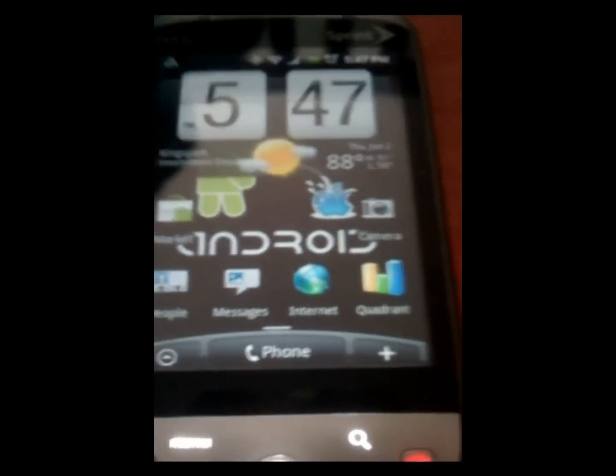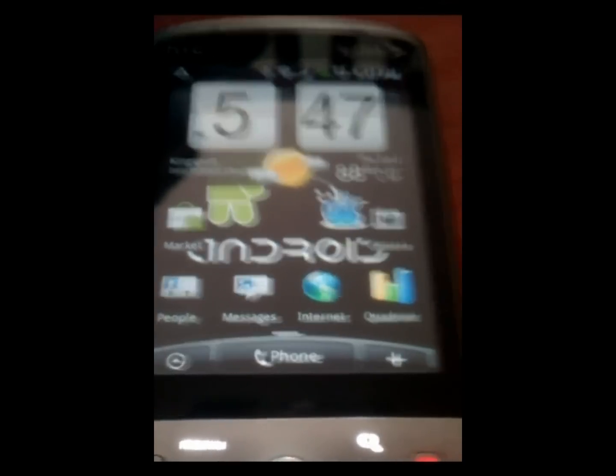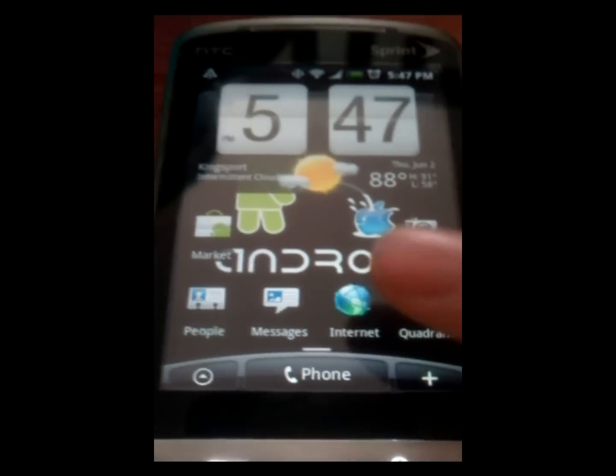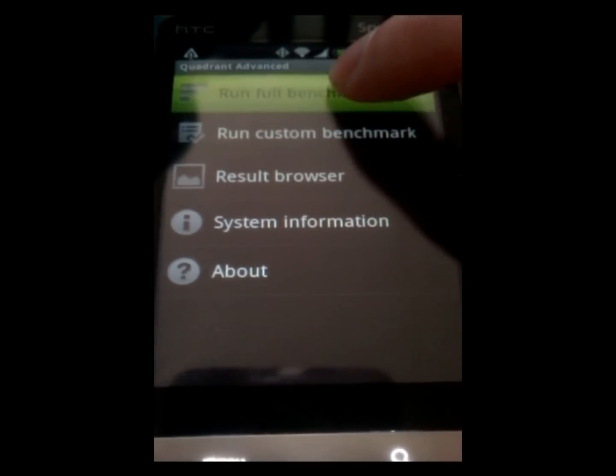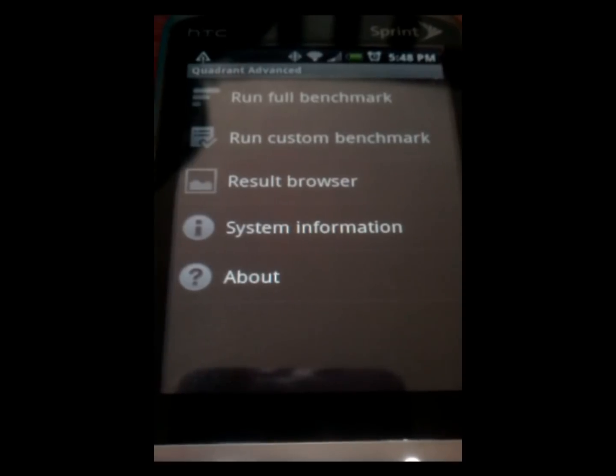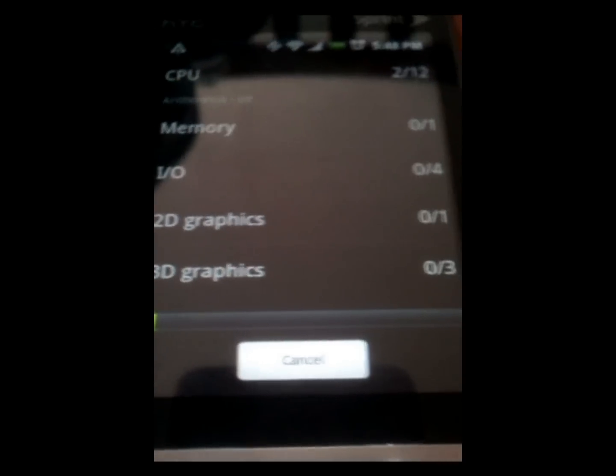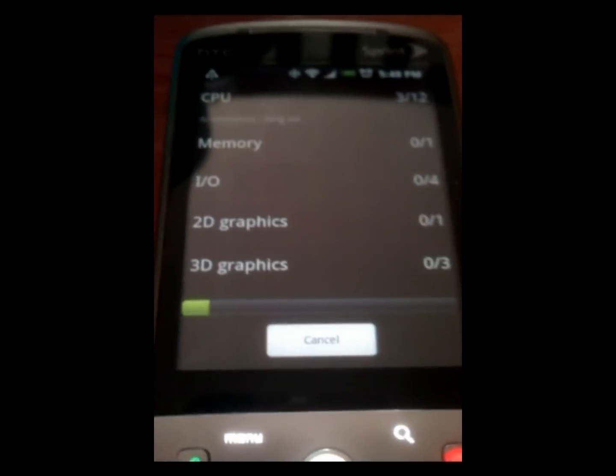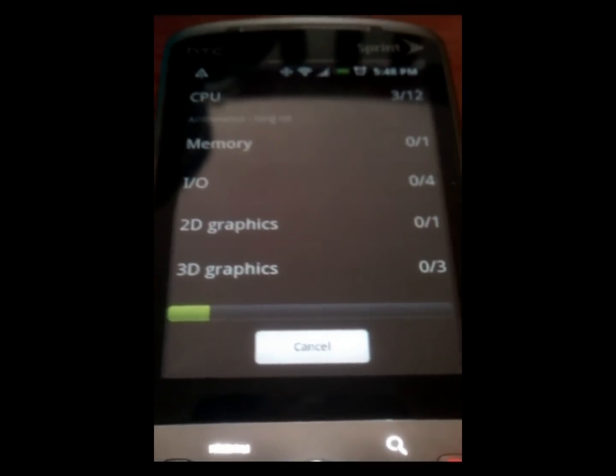Alright, so this is Love to Freak back. I got that other ROM, the stock ROM, loaded back up. So we're going to go ahead and run that quadrant test again, just to get a better idea of what the difference was. And there we go. So we're off, and let's see what we got here.